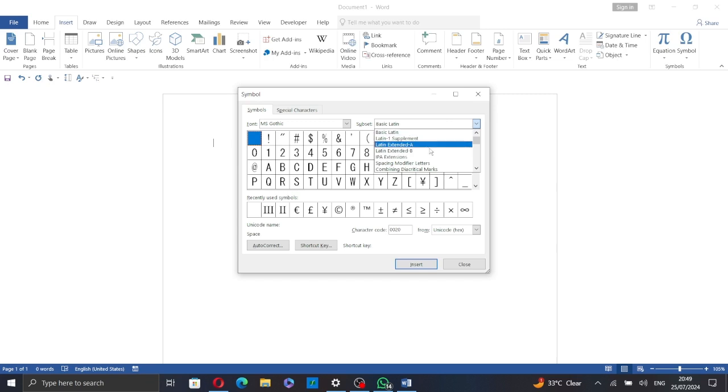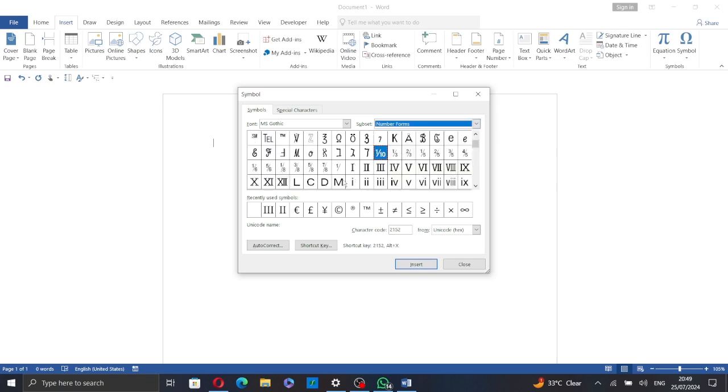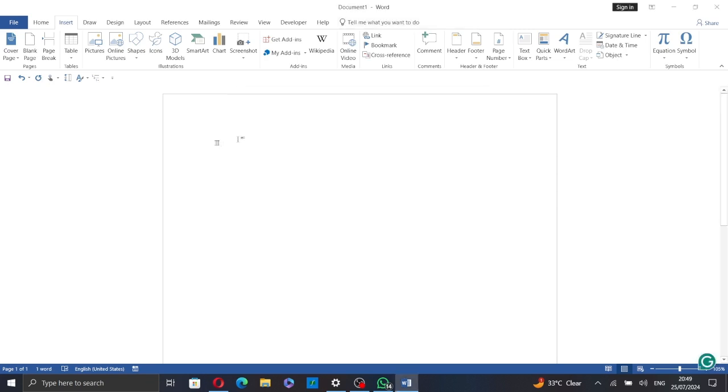Then search for number forms and the subset. And here are the Roman numbers from 1 to 10, and then 11, 12, 50, 100, 500, and 1000. Now to insert one of these numbers, just click on it, then click on Insert, then close.